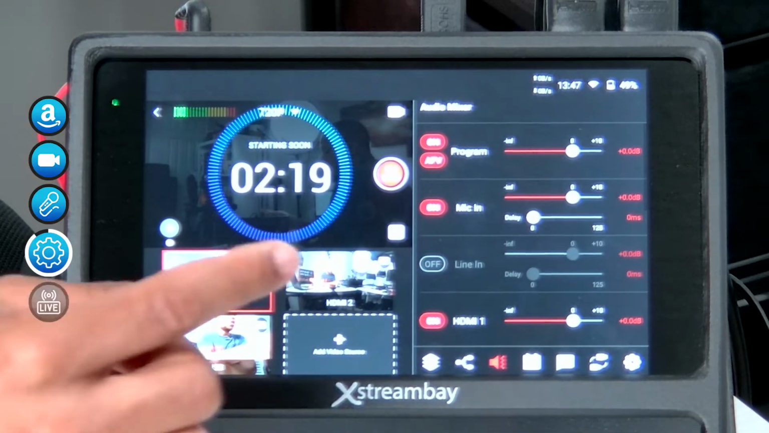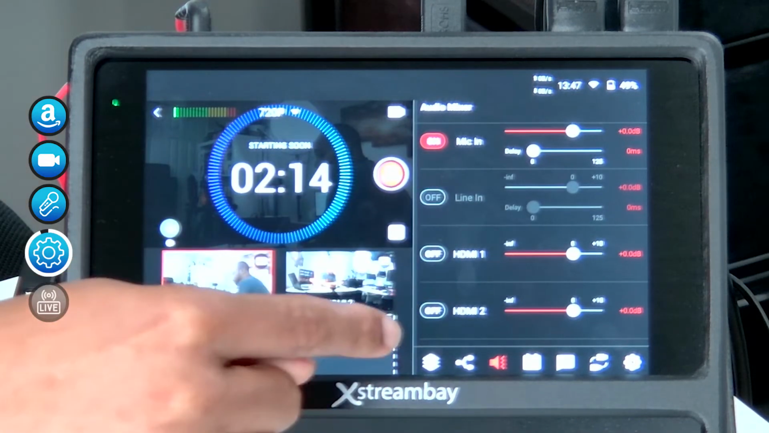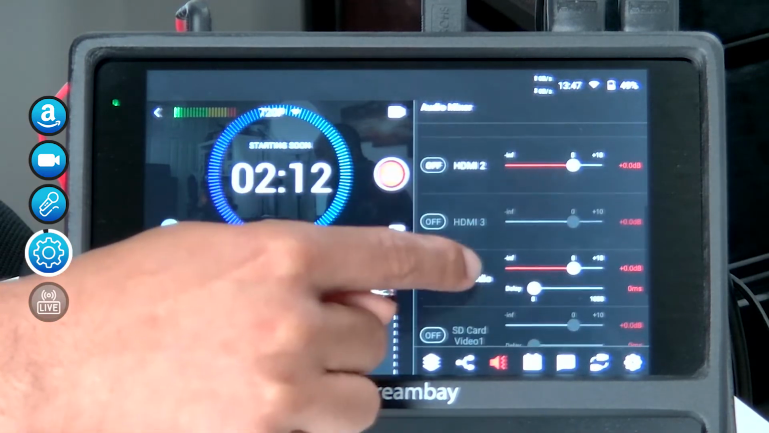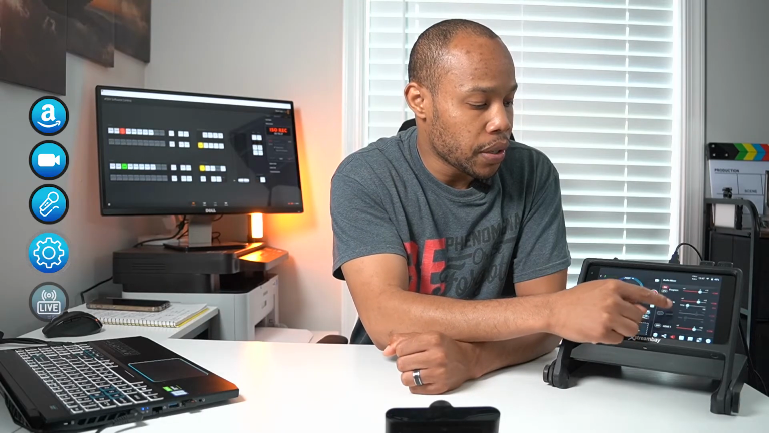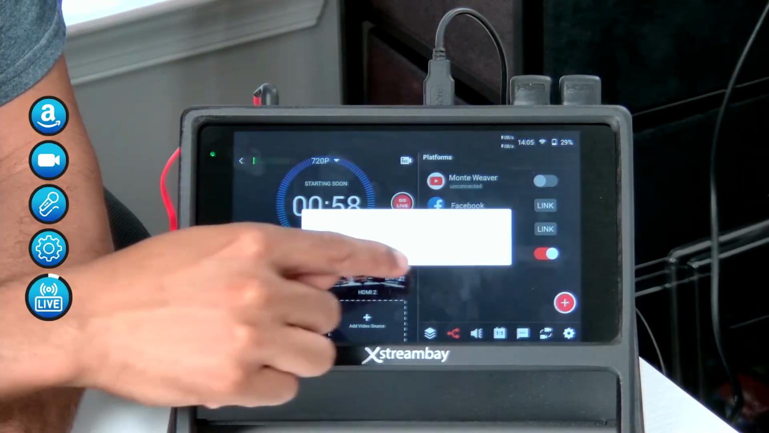So let's go into our audio settings, because we're only going to use our microphone audio. We're going to make sure that we turn off the HDMI and any other sources that could possibly bring in audio. Once we verify that, we are good to go. Now that we have everything physically connected and ready to go, we can now stream to Amazon. So let's hit go live on Amazon.